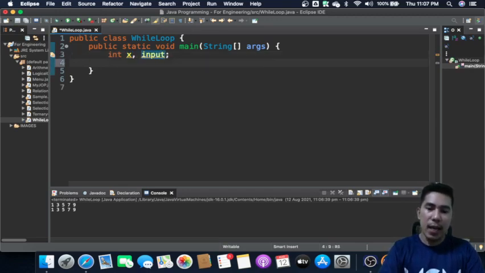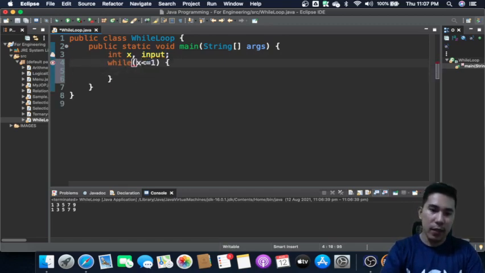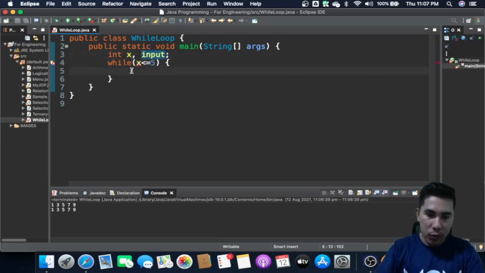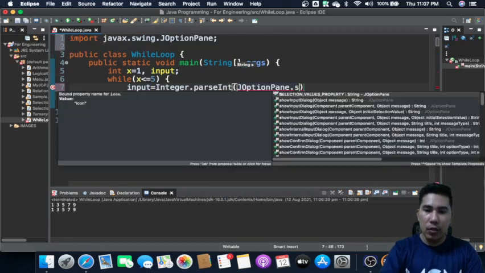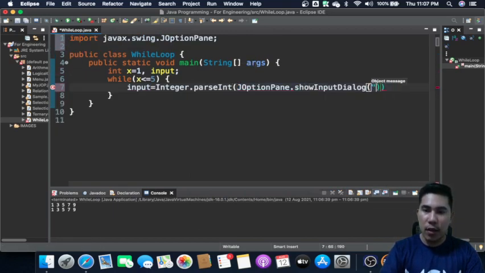So basically this is what we will do. You have here x is less than or equal to, let's say 5, and then we will use the input statement. So let's start with 1. And then input is, let's say, Integer.parseInt(JOptionPane.showInputDialog), and then we ask the user to enter a number.